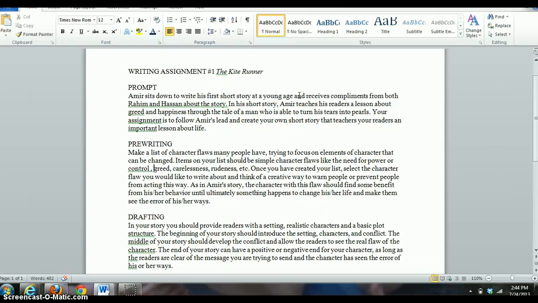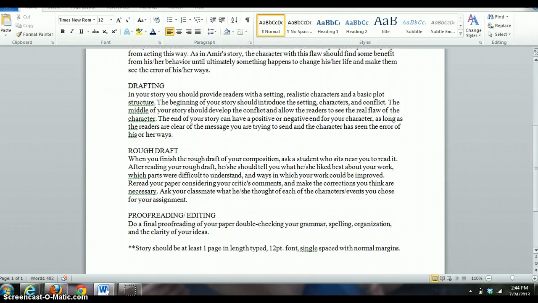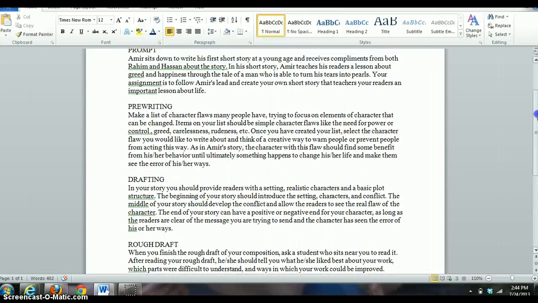So what you're asked to do, I've kind of broken it down into pre-writing, drafting, the rough draft, and proofreading and editing. So your first part is your pre-writing. I want you to make a list of the character flaws that many people have, trying to focus on elements of character that can be changed. So items on your list should be simple character flaws, like the need for power or control, greed, carelessness, rudeness.